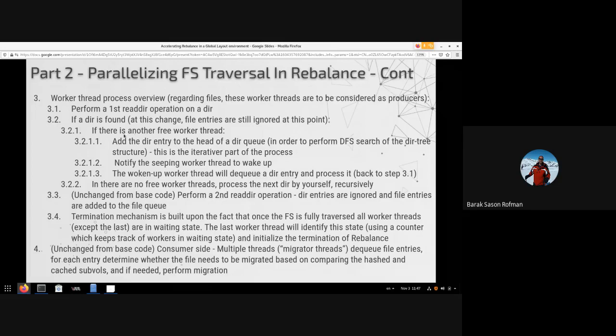And now the changes begin to manifest. If we find a dir, we have two options. Either we have a free worker thread, another free worker thread, and we identify it by keeping a counter of free worker threads. Then we queue the dir entry to a queue. So basically, prior to this change, we only had a file queue. And in this change, we will have two queues, one for dirs, one for files.